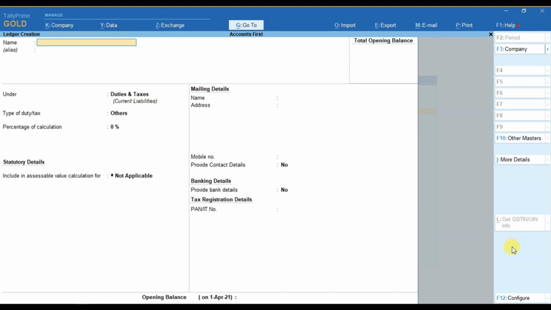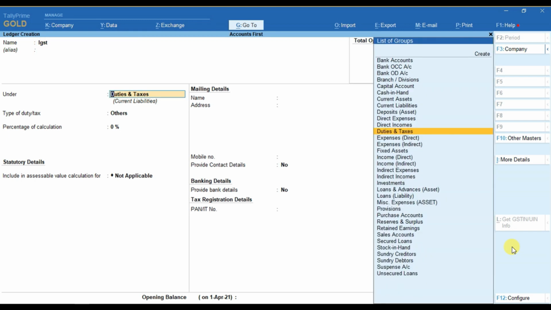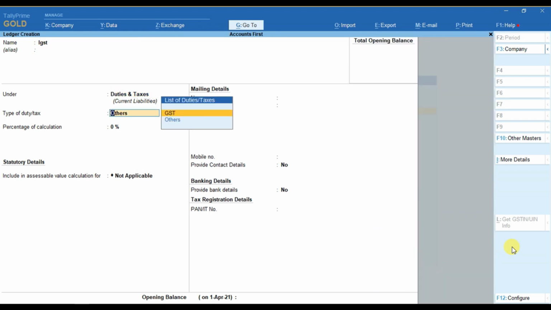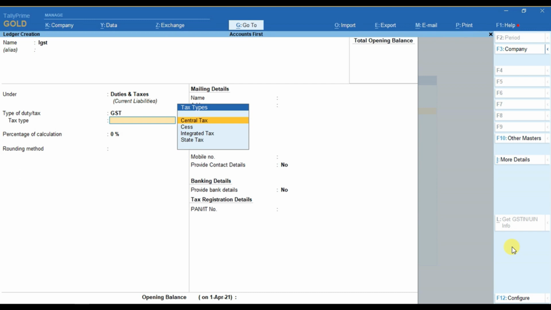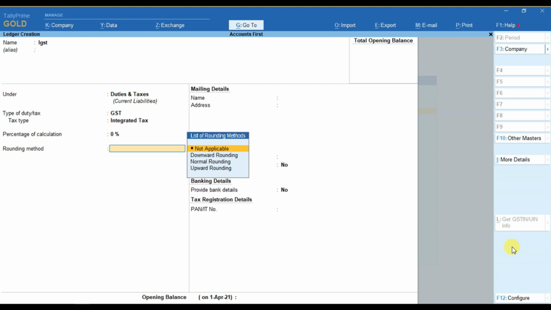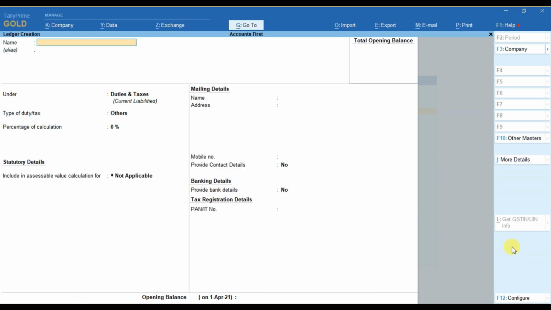After that, if you wish to create an IGST ledger, you have to give the name as IGST. And then under Duties and Taxes, you have to select GST. Under GST, you have to select Integrated Tax. Here again, I am skipping this part and I have to press the Enter key or press Ctrl+A.